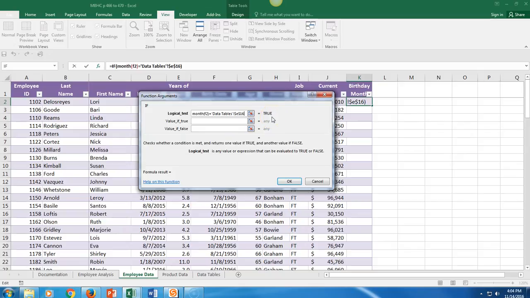This condition tests whether the employee's birth month is equal to the month specified in cell E16 of the Data Tables worksheet. The function MONTH returns the month number of the date specified in cell F2. True appears to the right of the Logical_test argument box, indicating this employee has a birthday in the specified month. Step number 5, in the Value_if_true box, right there, type yes. Good, a nice easy word I can spell. And then press your Tab key.